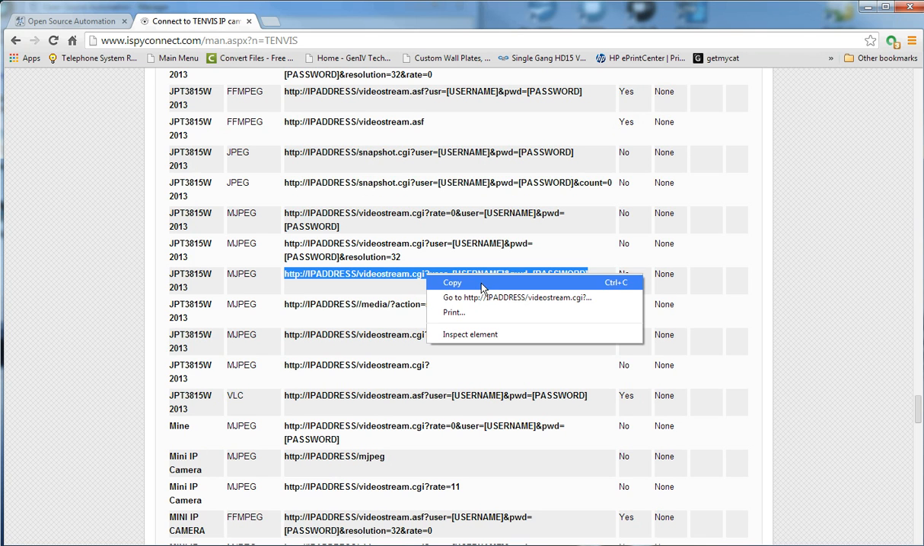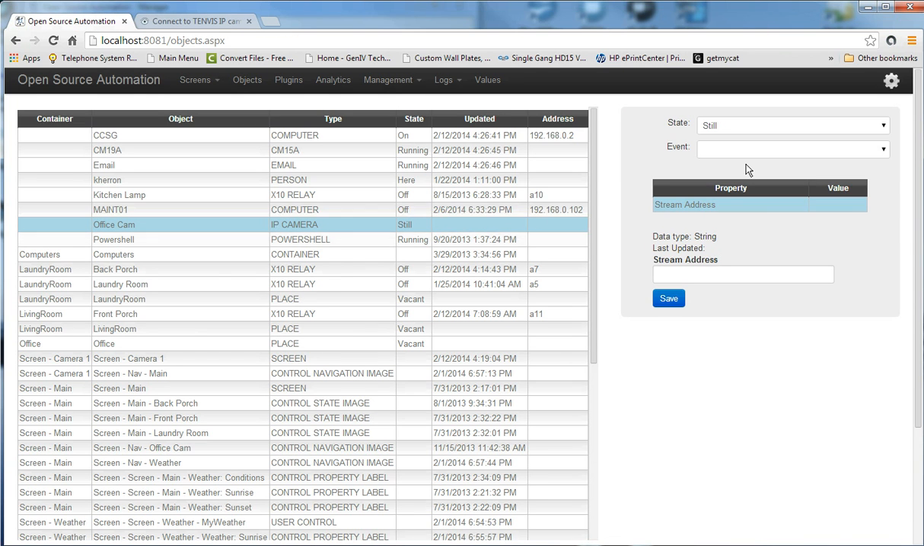So I'm going to just copy this and go back to my web user interface, click on stream address and paste it here. Then I'm going to go back to the very beginning of it, and I need to point out one more thing. Pre 4.4 OSA, you had to include the http://. However, with the release of 4.4 or later, you no longer need to include this. So I'm going to delete the http: and the two slashes.